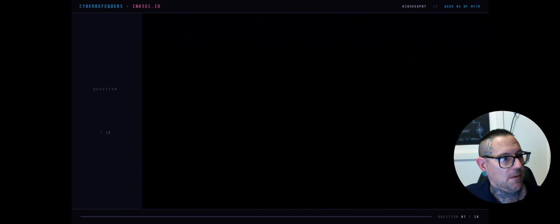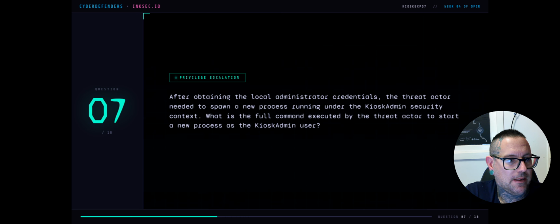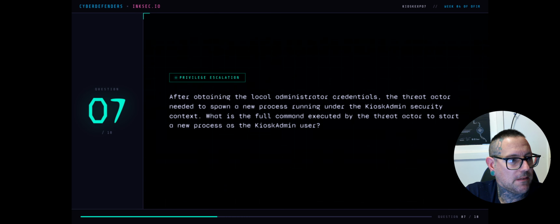So question 7. Privilege escalation still. After obtaining the local administrator credentials, the threat actor needed to spawn a new process running under the KioskAdmin security context. What is the full command executed by the threat actor to start a new process as the KioskAdmin user?